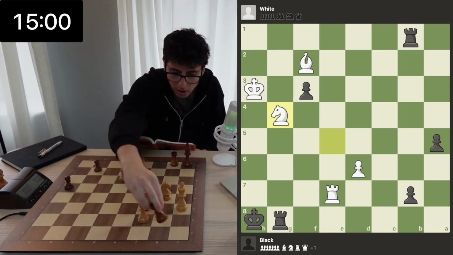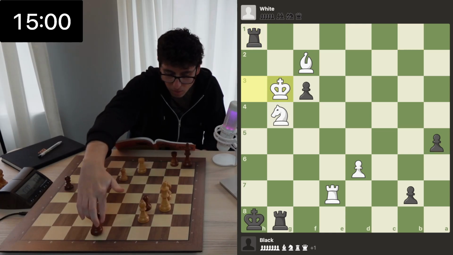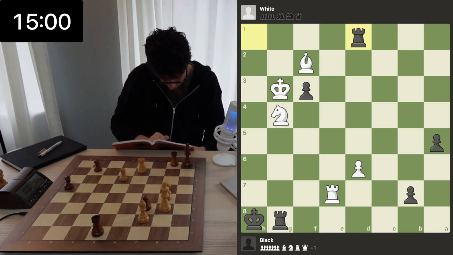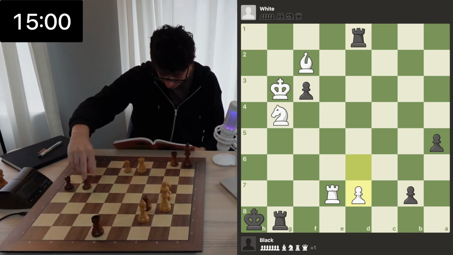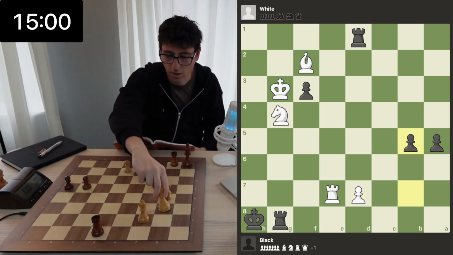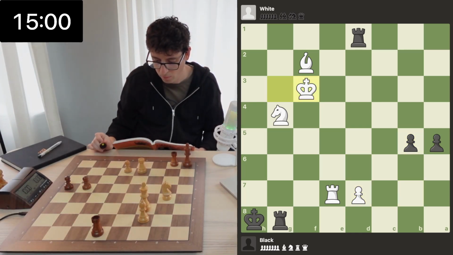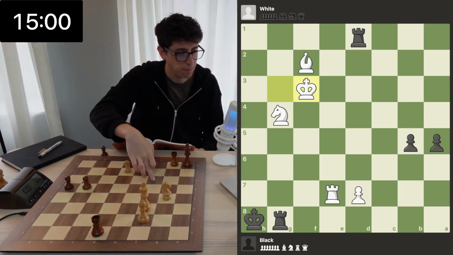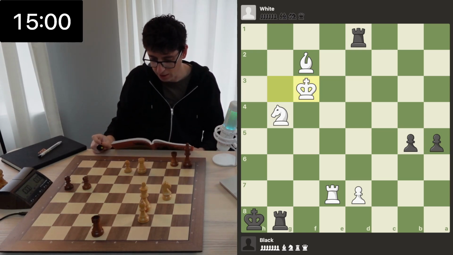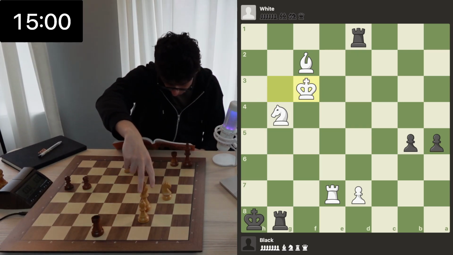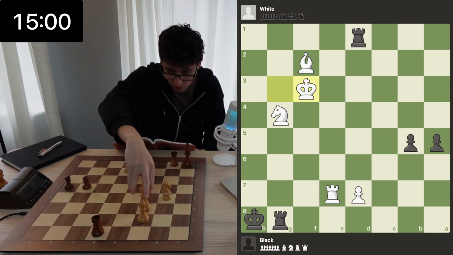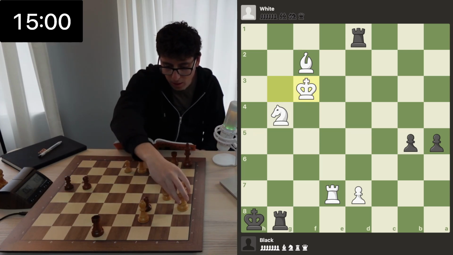Rook H1 check. Okay, King G3, Rook D1. D7, B5. King takes F3, and white is winning. Because Knight F6 is a huge threat. And yeah, we're either getting mated or white's D pawn is promoting. So okay, so yeah, Rook G7 was needed to not lose. Let's go back.